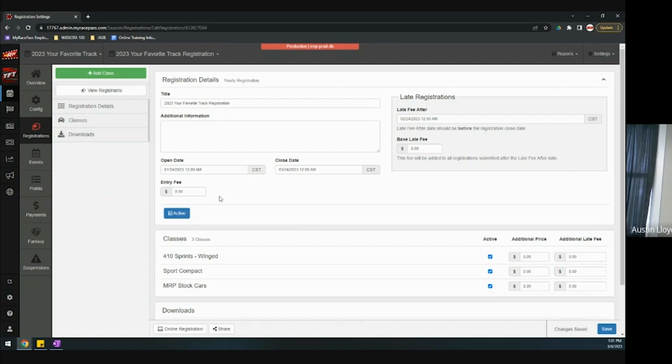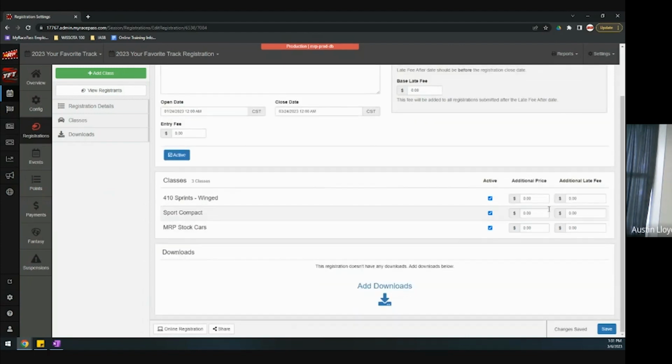immediately when someone registers. You can also set a base late fee. So if it's $20 to register, but if they register after a certain date, it's $30, you would put 10 in here. Same thing for your individual classes. If your sport compact class is $20 to register, but your 410s are $40 to register, put an additional 20 here. And then you can add downloads to registration here as well.